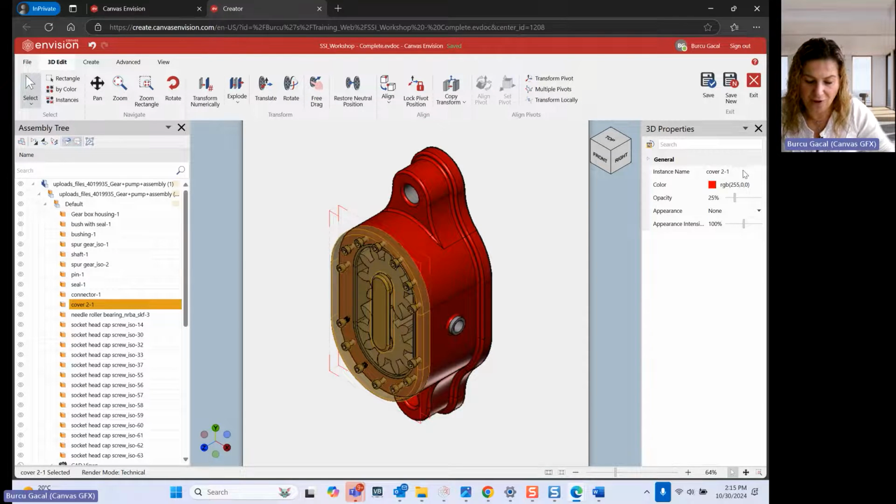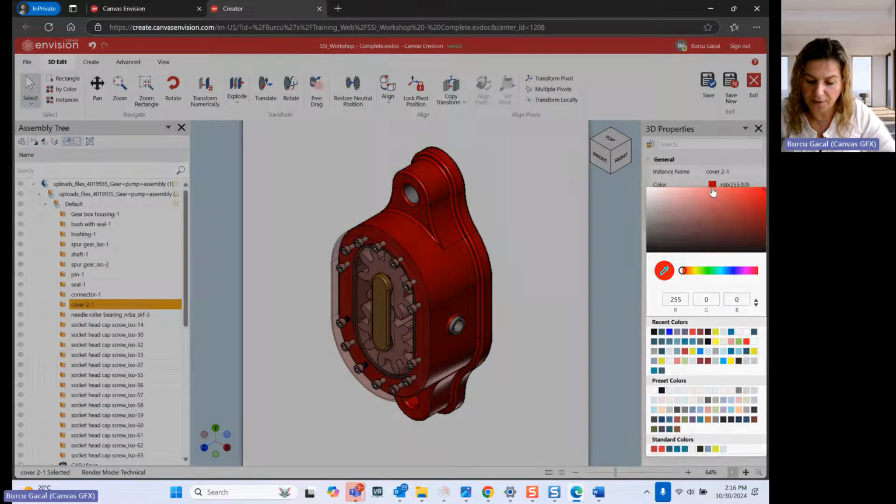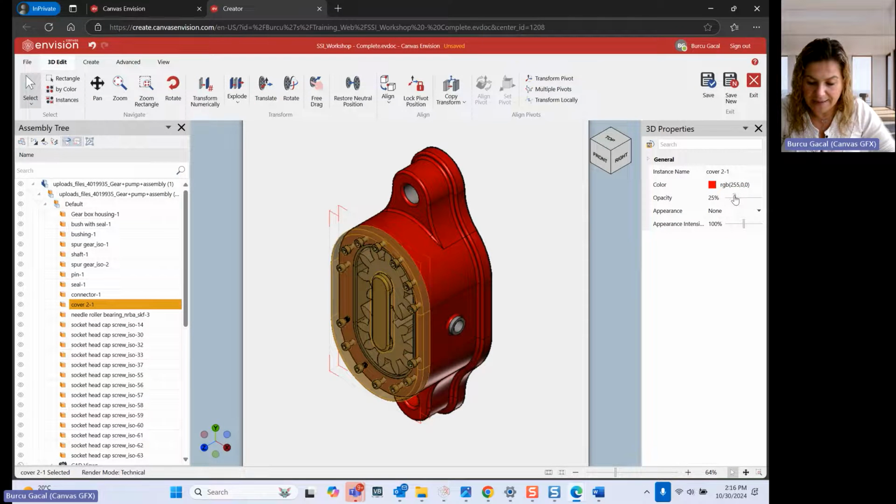A couple of things in here. As I mentioned in our previous sessions, we do not change the integrity of the CAD data. That's not something that Envision is created for. So the bill of material and the part names, we cannot change as creators. However, one thing that we can change while the part is selected is the color of that part. Again, we have some preset colors over here, and you can definitely add your marketing colors under the standard colors area, as well as the opacity of that part.